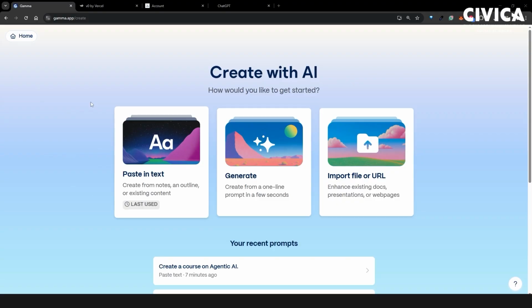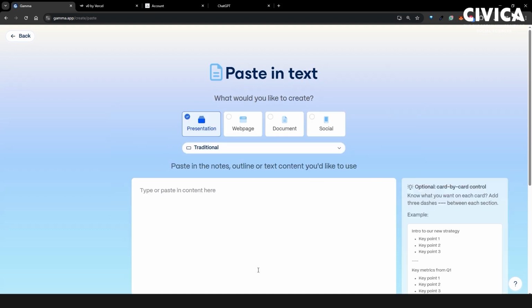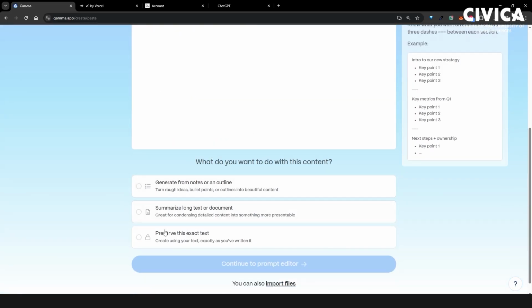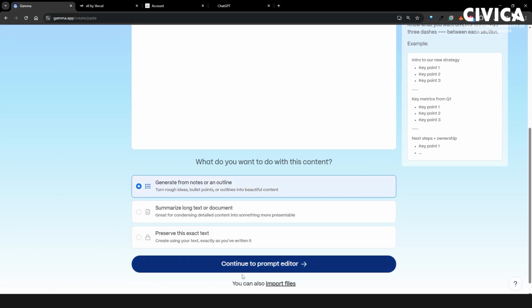The first framework that we're going to see is the creation of slides, and we're going to use the tool gamma.app, which offers the option to just paste a text and then generate a full presentation. Once in Gamma, I just need to add one line of text, for example, create a course on agentic AI for beginners. And with just one line, of course, I can choose between presentation, web page, documents. I'm going to choose the presentation, and here I can either preserve the exact text if I have something very well curated, or generate from notes or an outline.